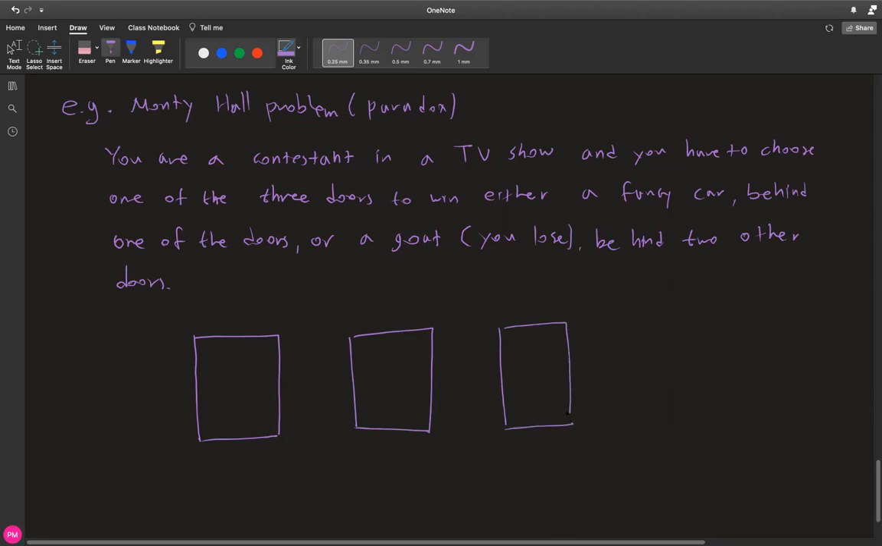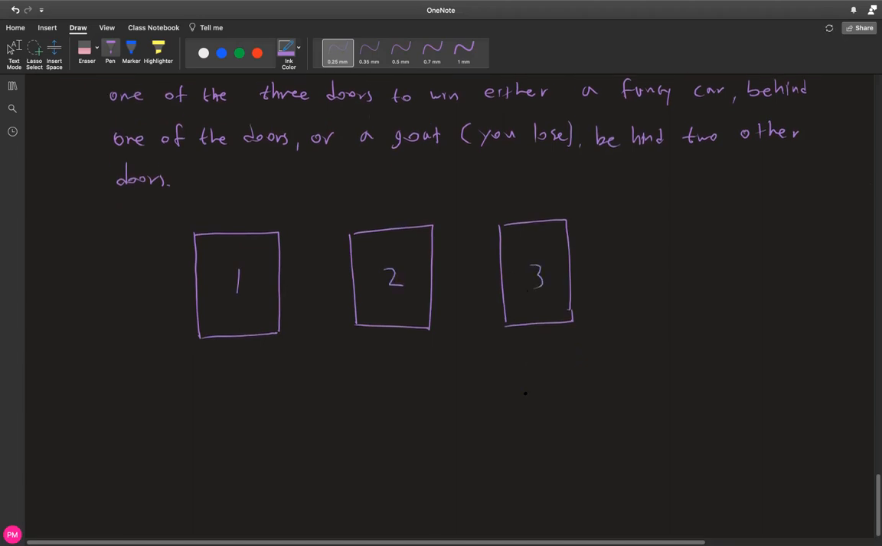And for the sake of the problem, I'm going to say this is door 1, door 2, and door 3. And behind one of these doors, you do not know what's behind the door, but behind one of the three, there is a fancy car. And behind the other two, there are a goat in each. So simply, obviously, your goal is to choose the car without knowing what's behind it. So simply, it's a probability game.